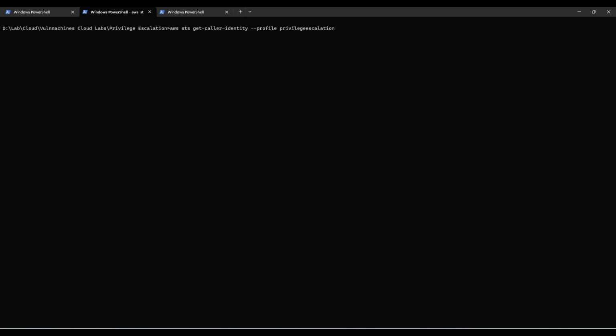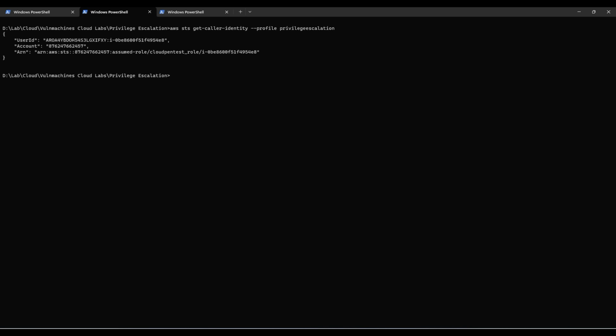Here you can see the cloud pen test role that is attached to this particular EC2 instance. Now, as always, check the managed policies and inline policies. So I'm checking the managed policies first. AWS IAM list-attached-role-policies. This is the command to get the managed policy details.